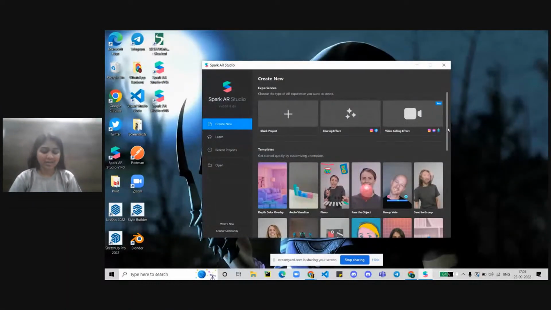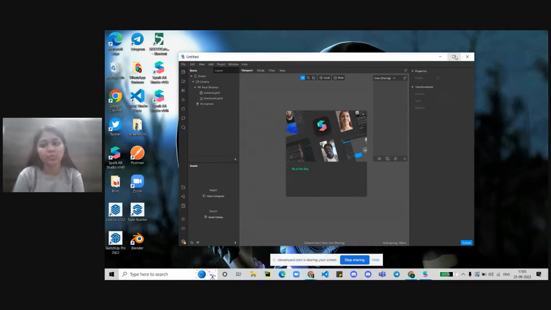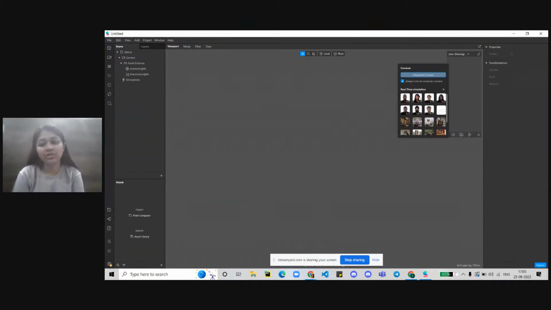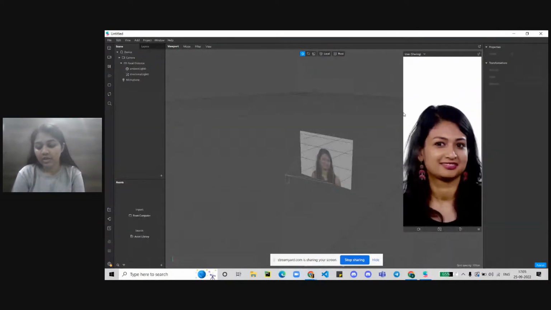So this is our Spark AR Studio, and that's how it actually looks. Moving on, we have the sharing experience that we can look into, and also we can move with a blank project. Let's move to a blank project and see how the functionalities work when we have a blank project. First of all, we'll change the real time simulation. Cool, perfect.